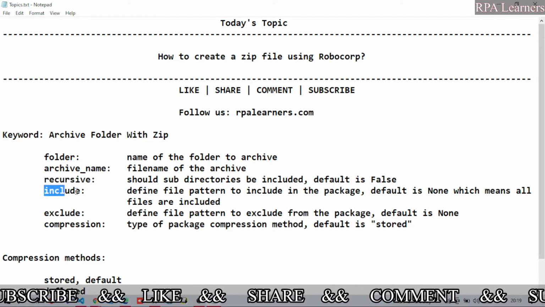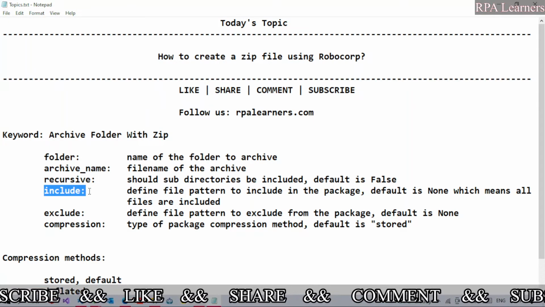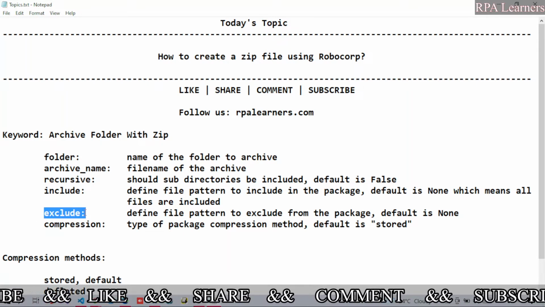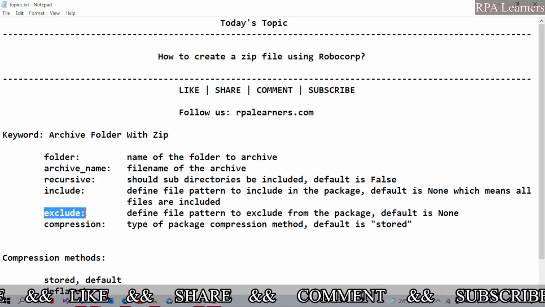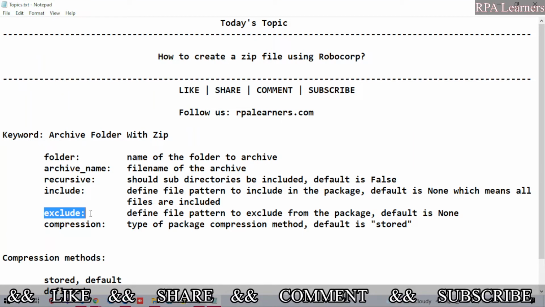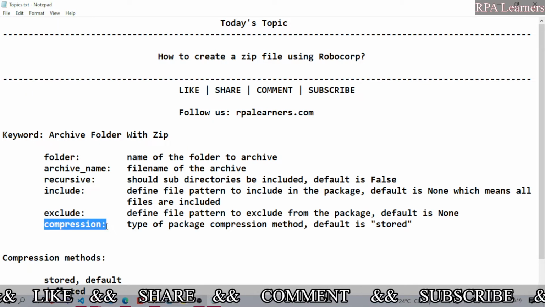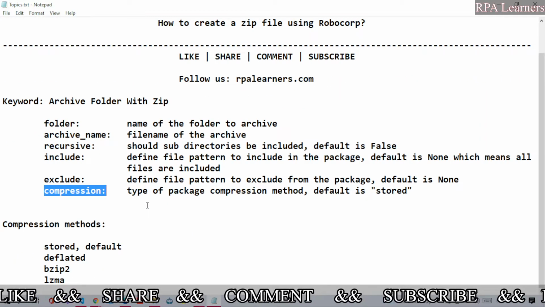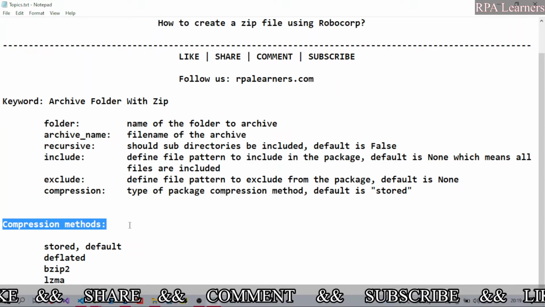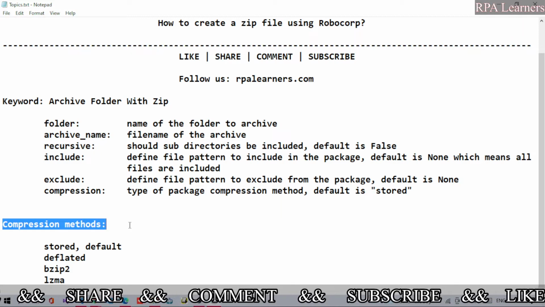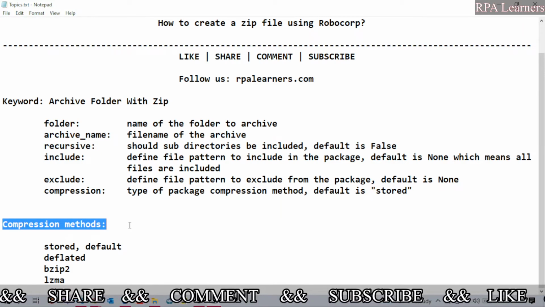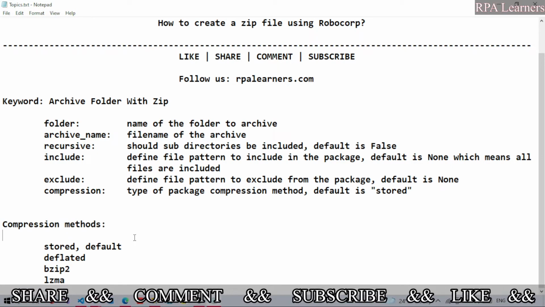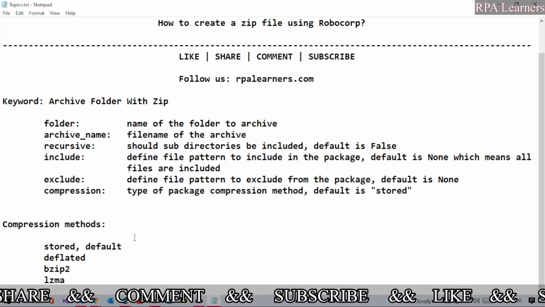If you want to include particular files, you can use the include argument, and with exclude you can leave out, for example, text files or JSON files from the zip file. Then there is compression. We have different compression methods for this keyword, and I have already listed them here: stored, which is the default method, deflated, bzip2 and LZMA. You can check what works best for you and use that method, or leave the default one as it is.